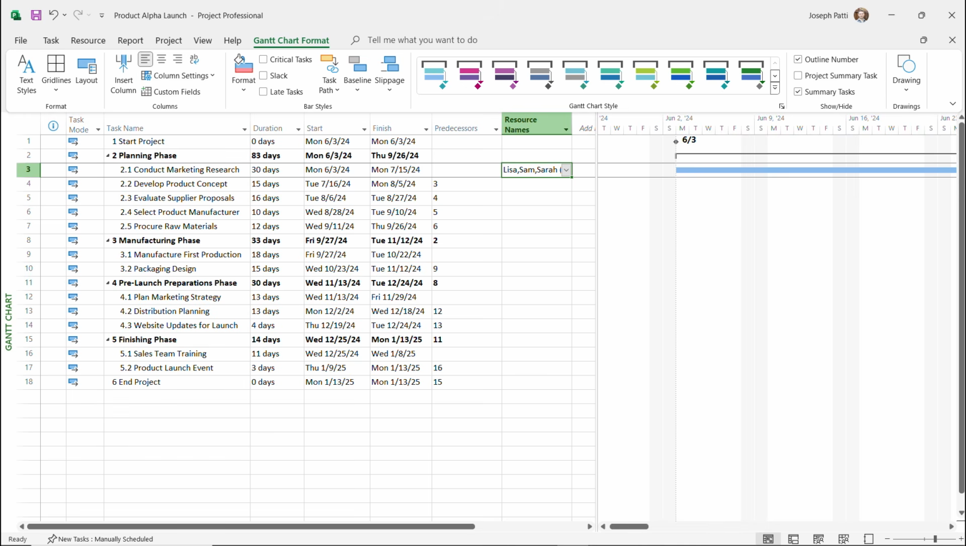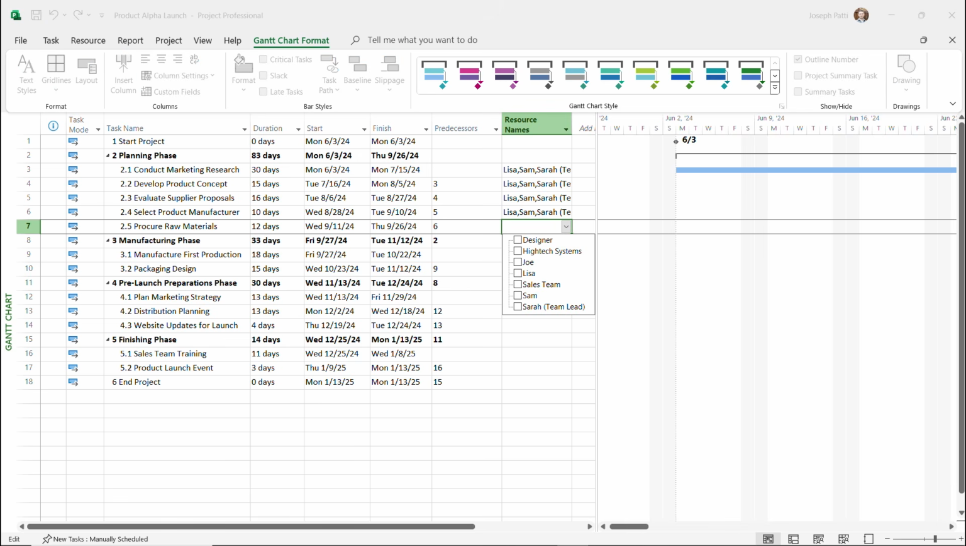So now Lisa, Sam, and Sarah are all in here. And I know that they're going to be working on not only the marketing research, but also the development for the product. They're going to be working on evaluating suppliers and a couple other things as we go through. So I'm going to say that Lisa, Sam, and Sarah are working on this. And then I can also use autofill, just like other spreadsheet applications, to start to fill this in. I'll say develop product concept, and then also for evaluate supplier, and for selecting product manufacturer.